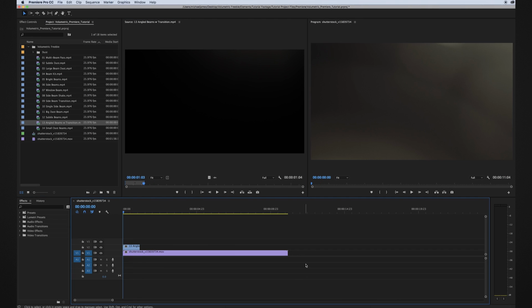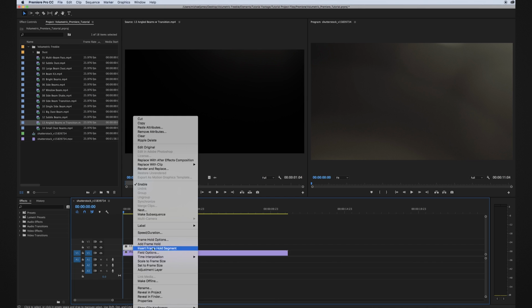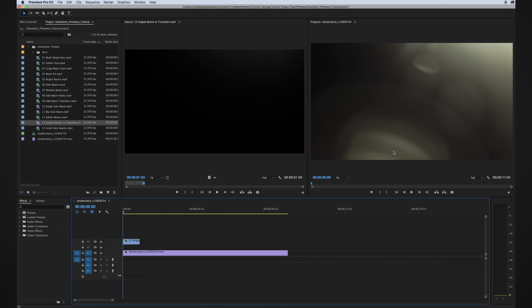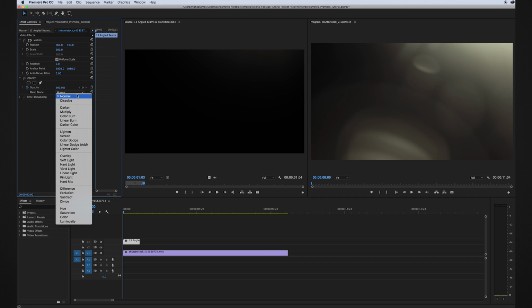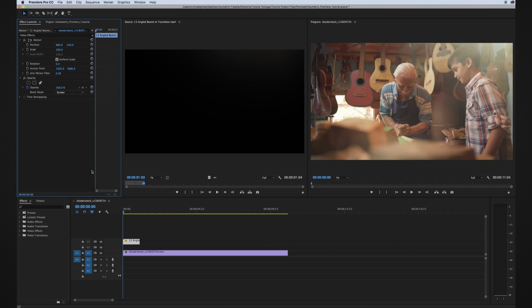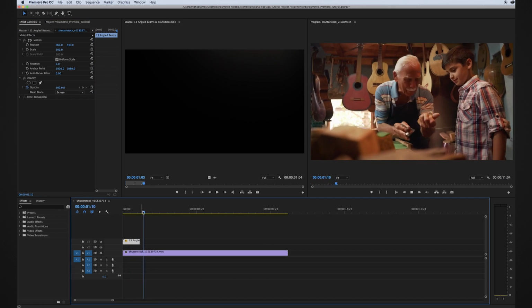Another thing to note is these elements are 4K. So if your clip is HD, you'll want to downscale it. What I do there is I just right click on the element clip and right here, scale to frame size. And there we go. And now we need to change the overlay mode of this element. So I'm going to click on it, go up to Effect Controls, and over here on opacity, I'm going to drop this drop down menu and let's change it to screen. So there we go. Now we get a nice little transition effect there.